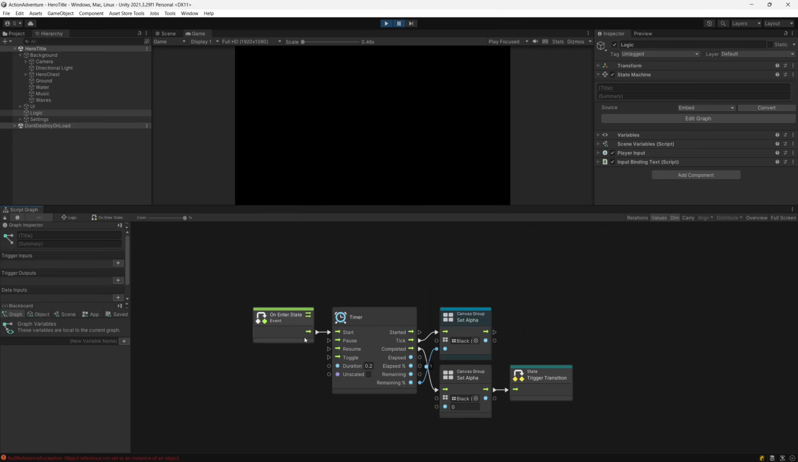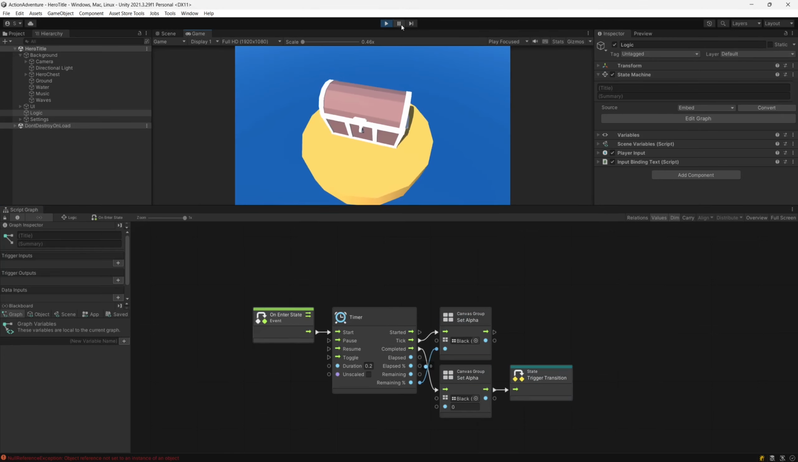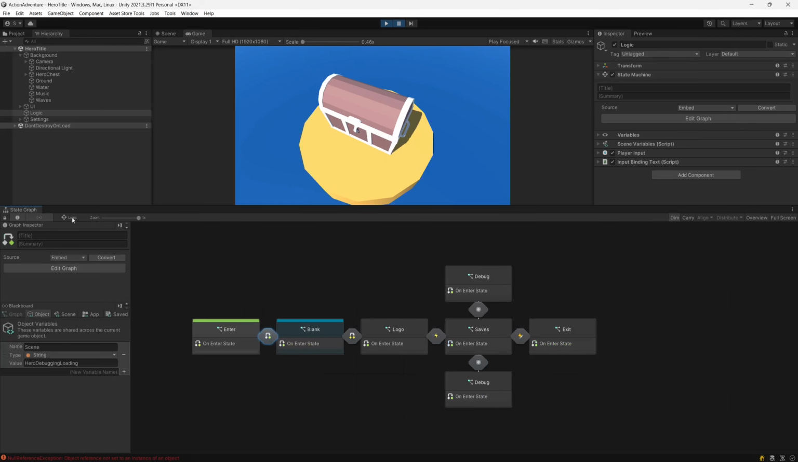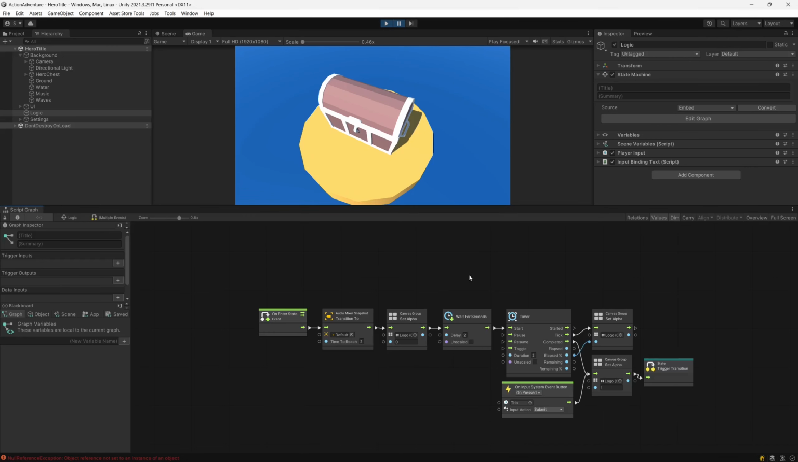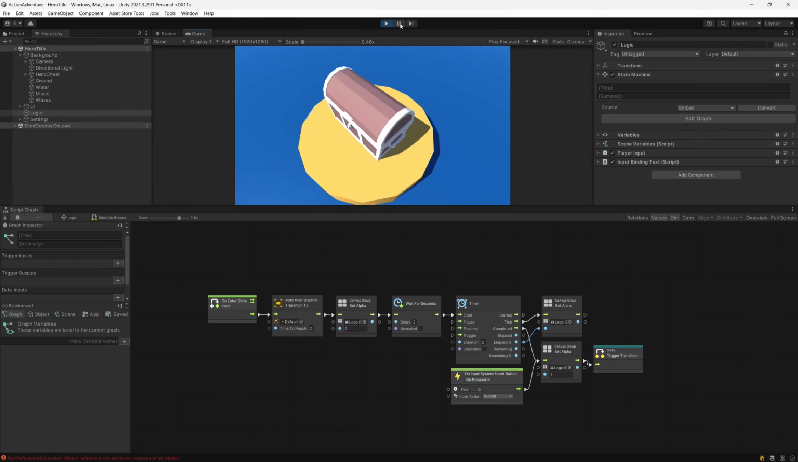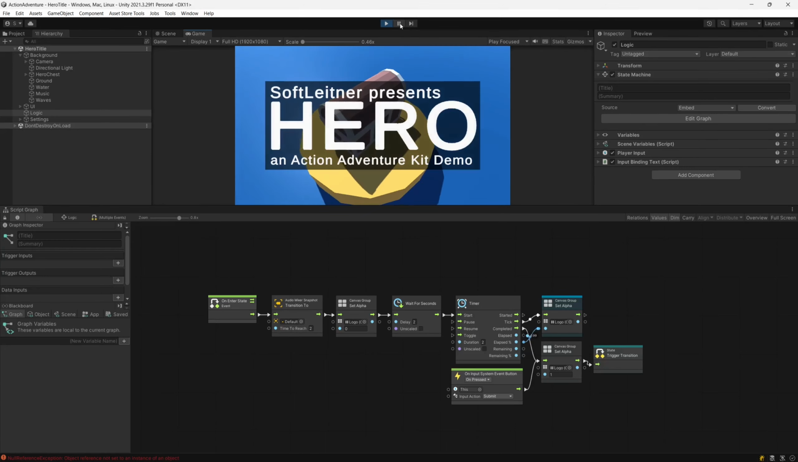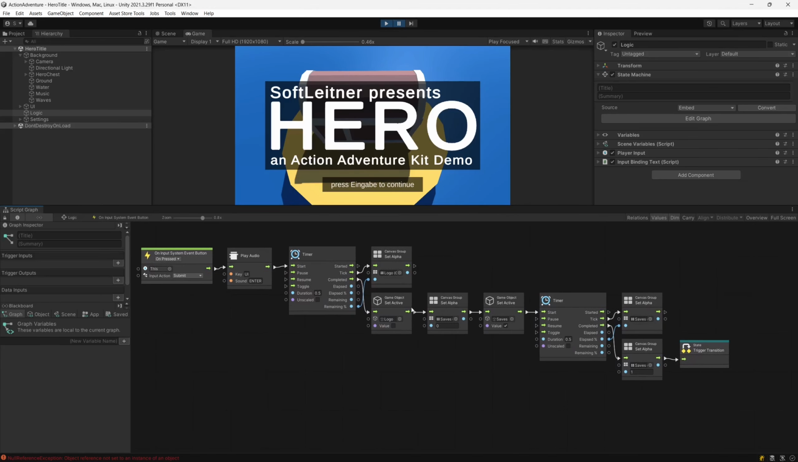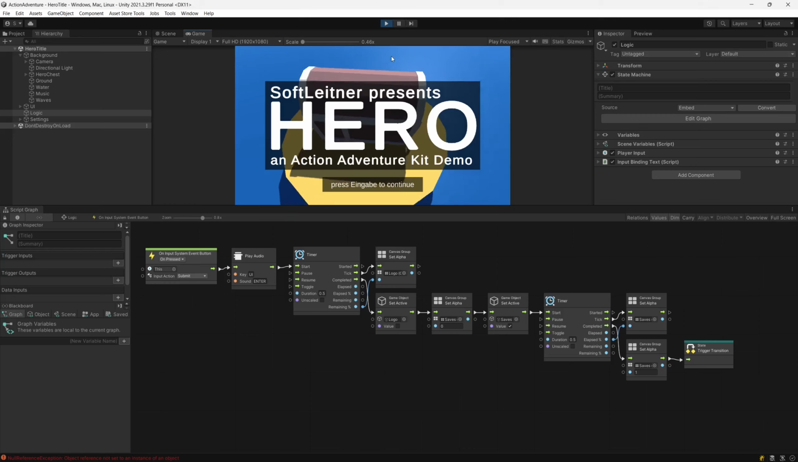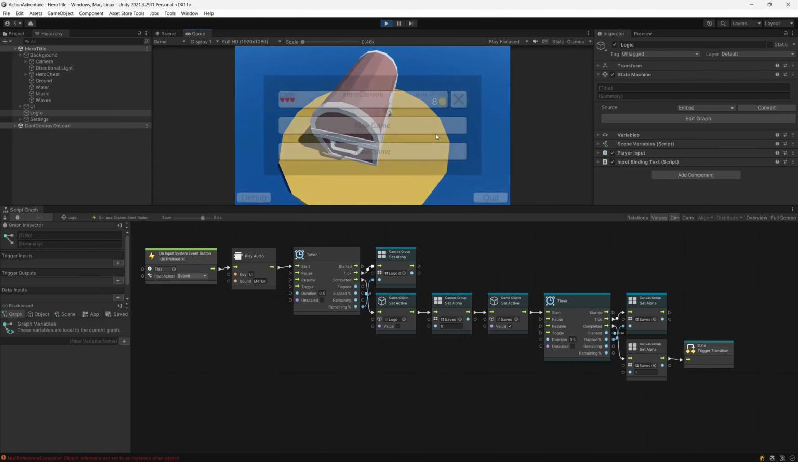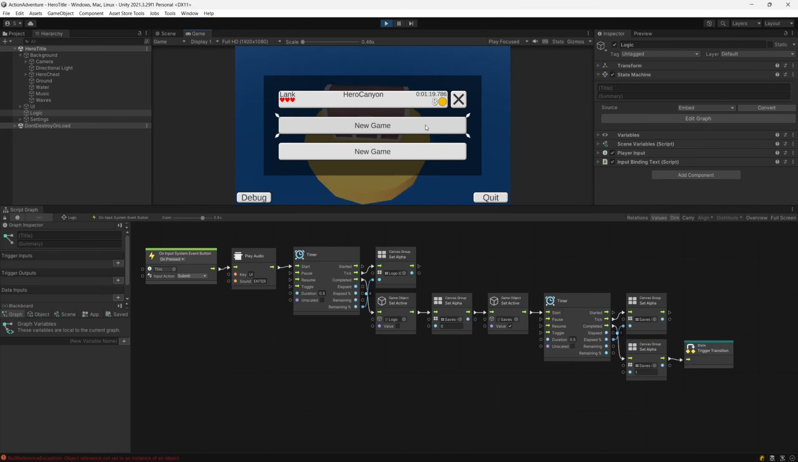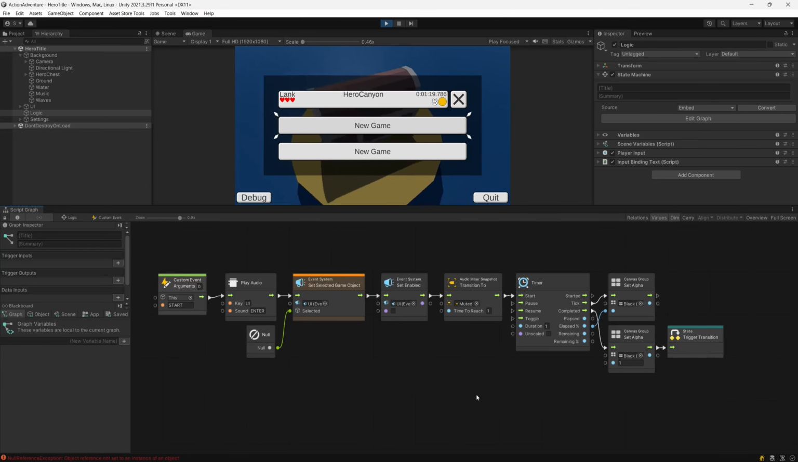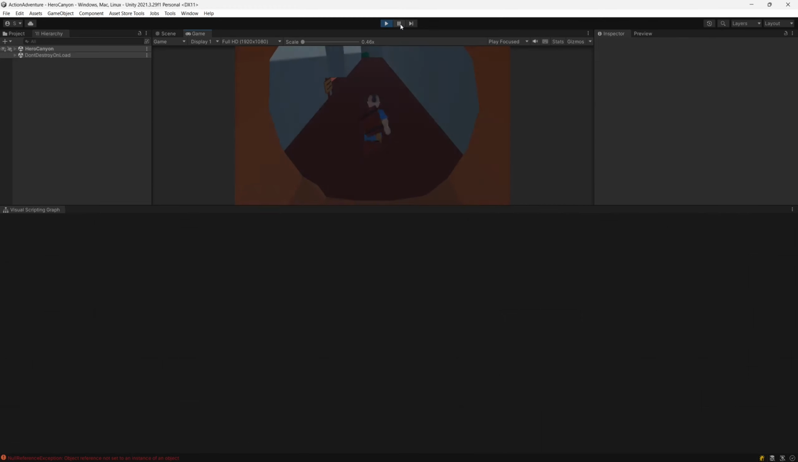Black sprite fully blanks out screen. Fade out black sprite to reveal the background. Fade in the logo sprite. Wait for confirmation. Fade out the logo sprite and fade in the saves canvas. Wait for game selection. Fade in black sprite. Load scene stored in scene variable by hero save slot.